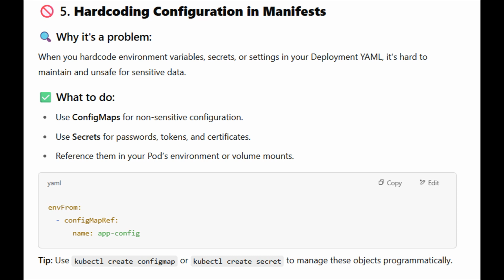5. Hardcoding configuration in manifests. Why it's a problem: When you hardcode environment variables, secrets, or settings in your deployment YAML, it's hard to maintain and unsafe for sensitive data. What to do? Use ConfigMaps for non-sensitive configuration. Use secrets for passwords, tokens, and certificates. Reference them in your pod's environment or volume mounts. Tip: use kubectl create configmap or kubectl create secret to manage these objects programmatically.